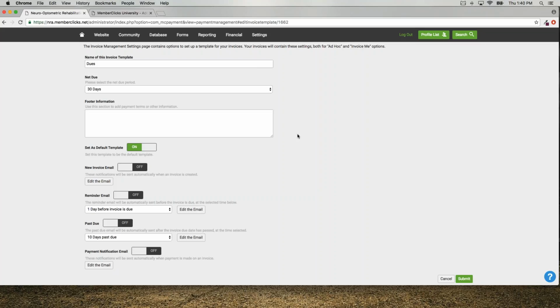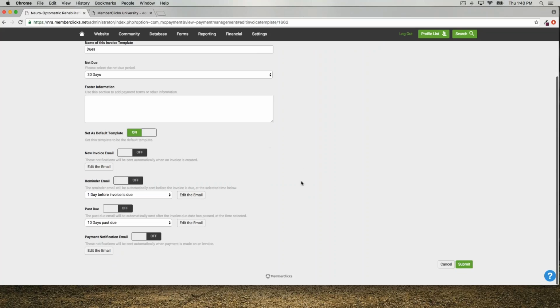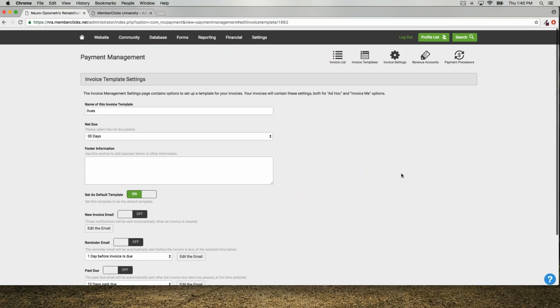And to answer your question, those notifications that you guys filled out are just for dues renewals. These are going to be specific to any other type of invoice you create in the system. So this is separate from that. Okay. Awesome. Just checking.